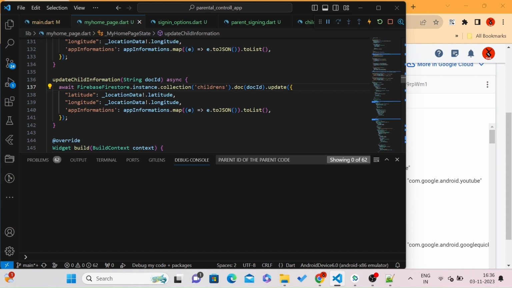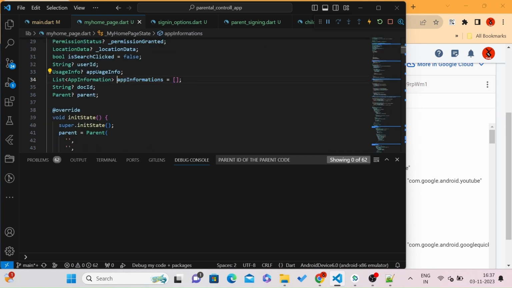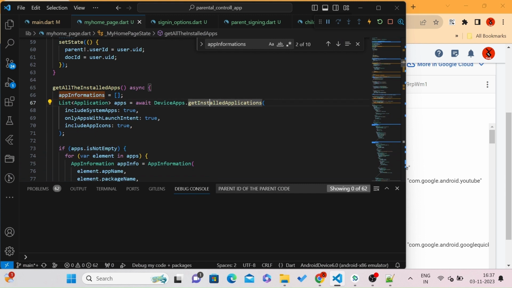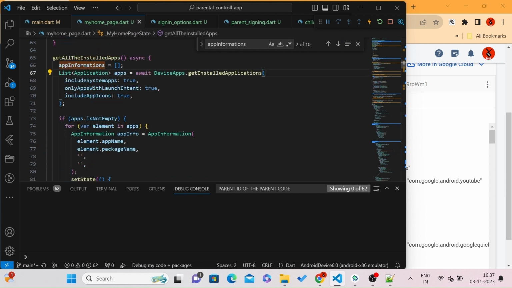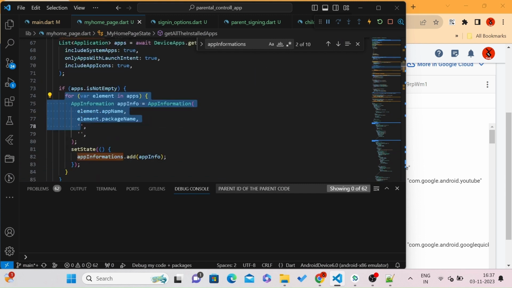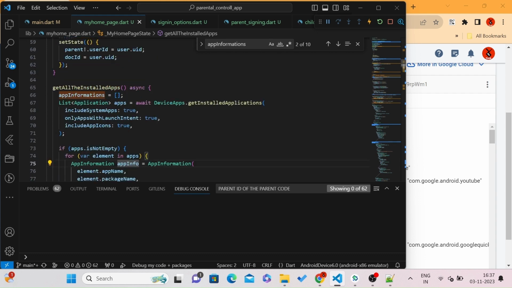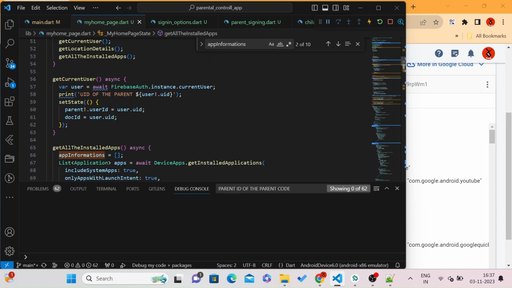Come to our update children information. Here we are passing the location data and the latitude data, and also the app information. Come to this app information where we are setting that data. Here we are getting all the installed apps, and we are iterating. We are getting the app info, but we are not setting the usage details of that particular app. Let's see how we can get the usage details.